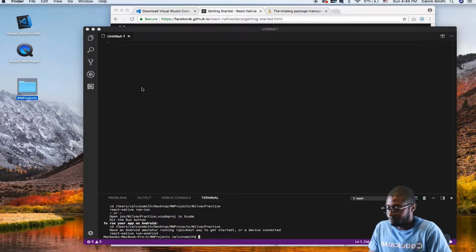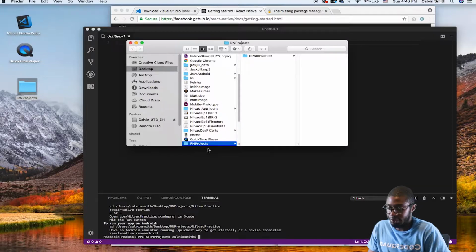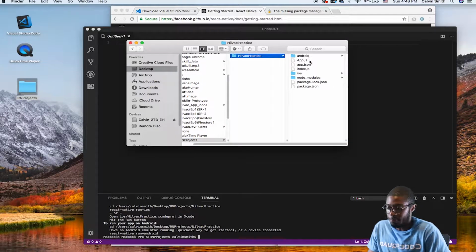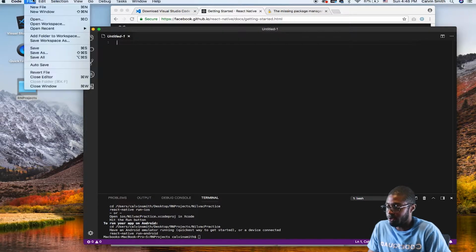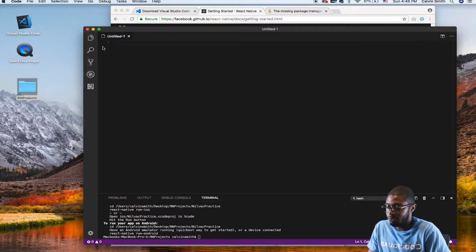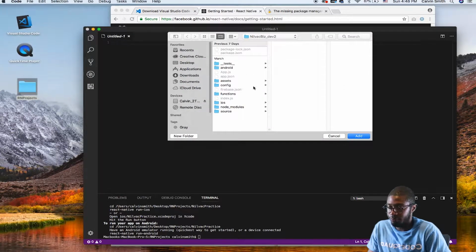Alright, so it finished downloading. Now you can see right here React-Native projects, and here's our folder, nilvac practice. That's the project that we just created. It has the Android and the iOS folders, and that's all that we need. So let's go here and add a folder to the workspace. We want to add that folder that we just created.